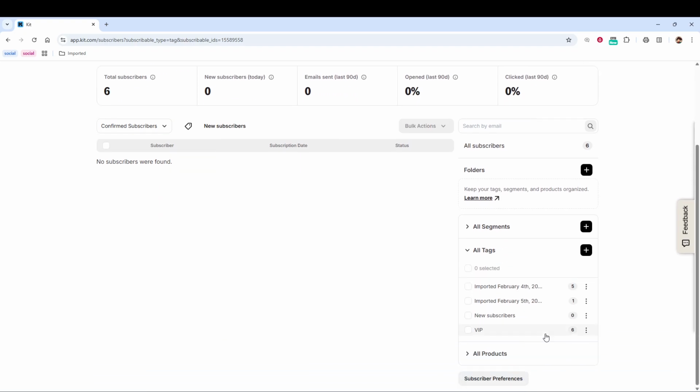You'll see a button labeled Delete Tag. Before you click it, just pause and remember that removing a tag will affect how you segment and send future emails to these subscribers. If you're sure this tag is no longer needed, click Delete Tag.